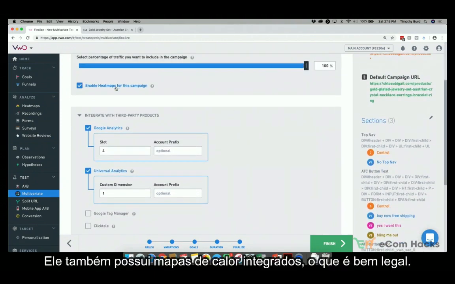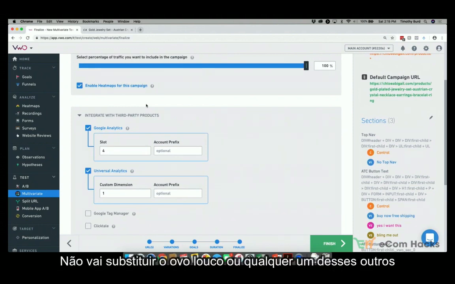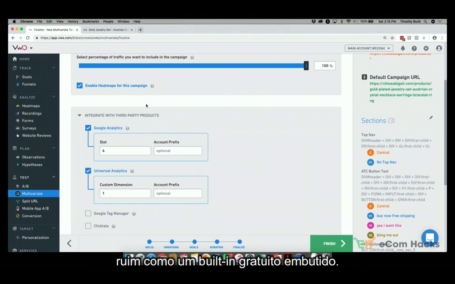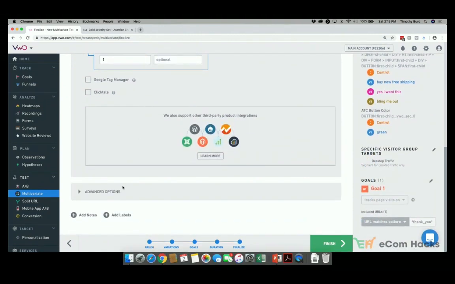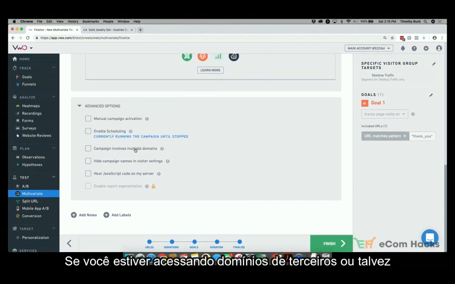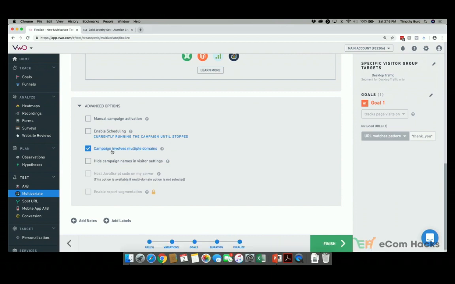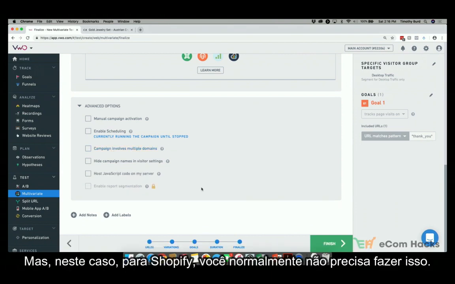It has heat maps also built in, which is kind of cool. They're not that good. It won't replace Crazy Egg or any of those other good heat maps, but it's not bad as a free built-in. And then this is important, advanced options. If you are going to any third-party domains, or maybe it's an affiliate offer, where your lander and the thank you page are on different domains, then you need to make sure you click that button so that it sets the cookies properly. But in this case, for Shopify, you typically don't need to do that.